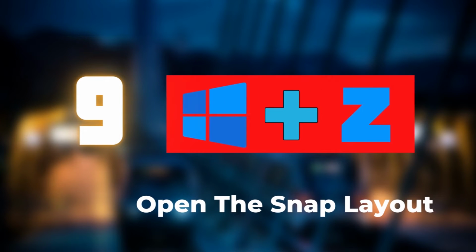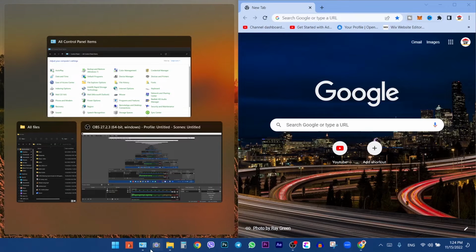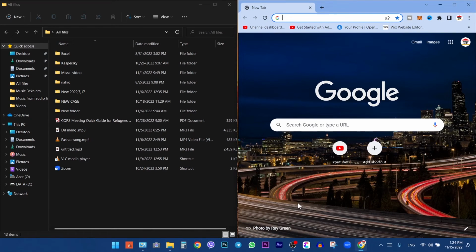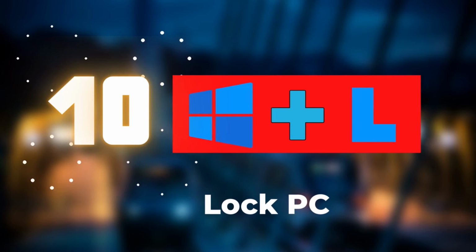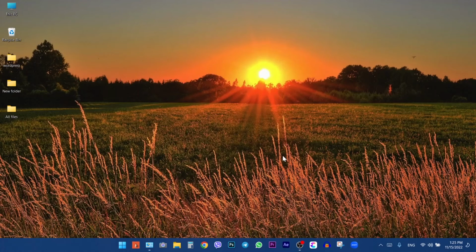Number 9. Windows icon plus Z. To open the snap layout, we use this combination of keys. Number 10. Windows icon plus L. Finally, this combination is to lock our screen.